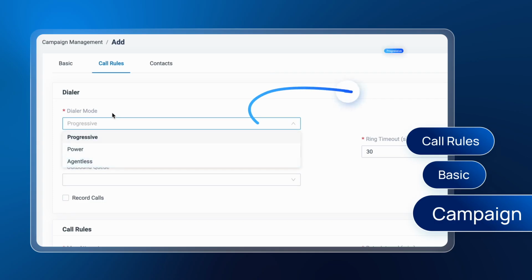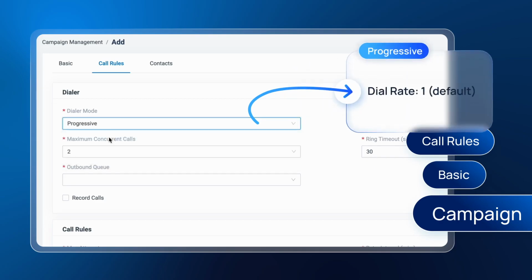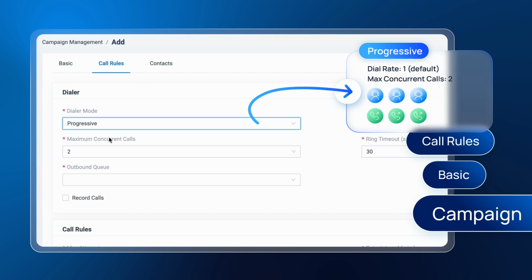The progressive dialer works by checking how many free agents are available and dialing at a 1-by-1 rate. For example, if you have 3 free agents, the system will make 3 calls simultaneously. However, the number of calls cannot exceed your maximum concurrent calls setting.